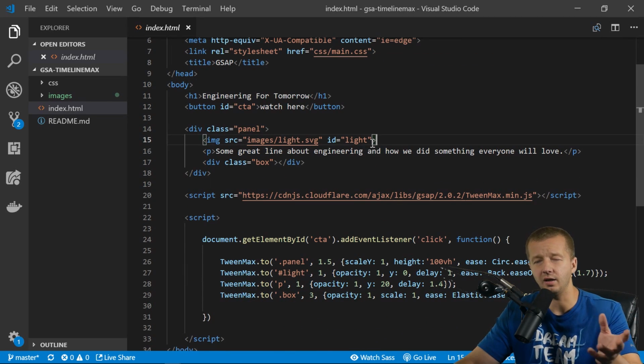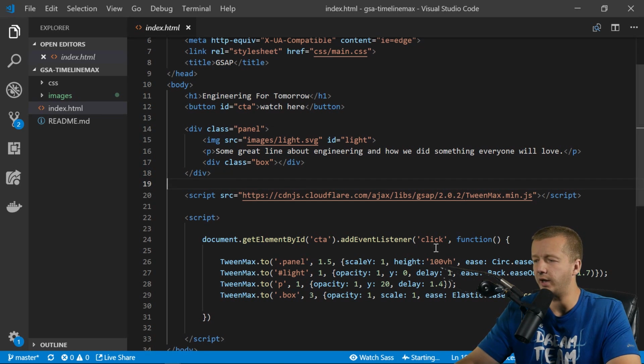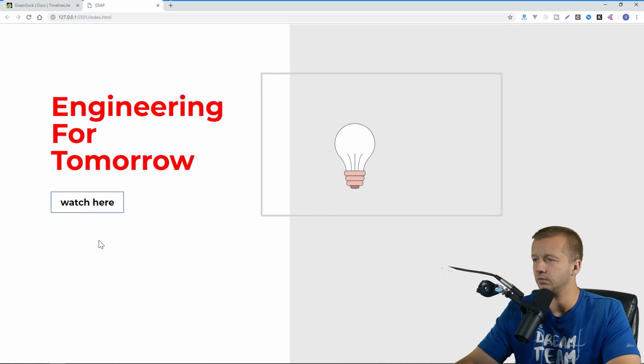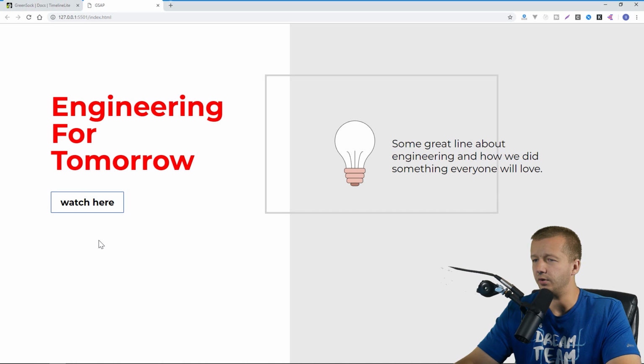So you can grab this from the GitHub, of course. But let's just check out what we have right here. So I'm gonna hit go live, and this is a live extension plugin for Visual Studio Code. And if I click watch here, that is our animation. And as you can see, we're not toggling back and forth. And for doing something like that, like reversing an animation, that'd be a great use case for using Timeline.